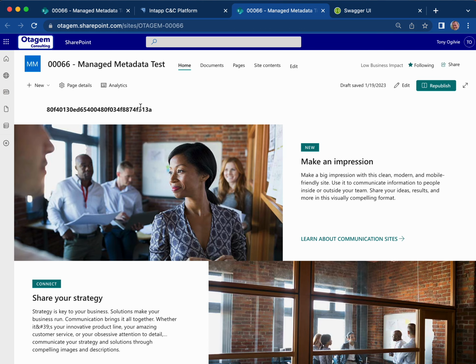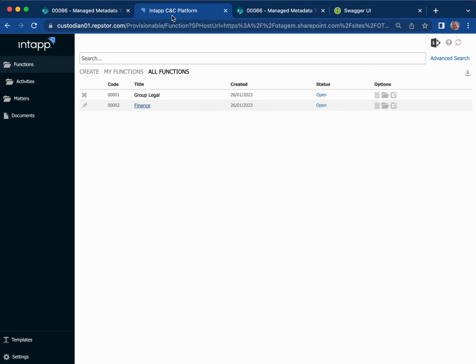That's now taken us to the relevant site collection which was referenced. And if this was a finance site or an HR site or whatever it might have been, created outside of Intapp, we would now be able to navigate through to that. And of course, because it's now registered within Intapp, we can pin it into the Intapp Documents Client and so on.